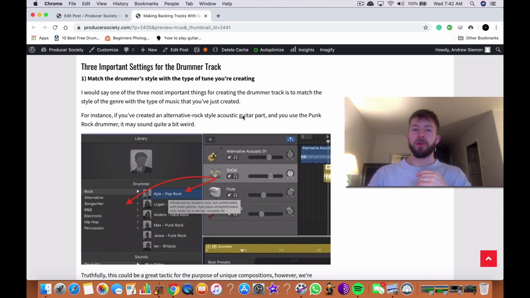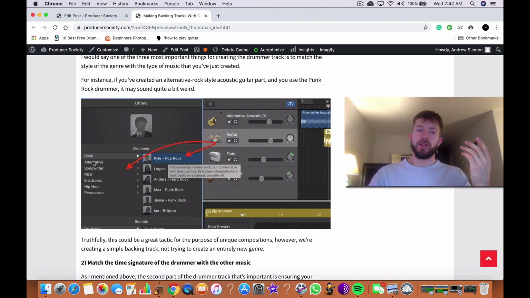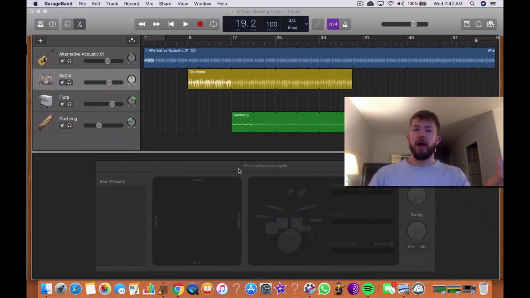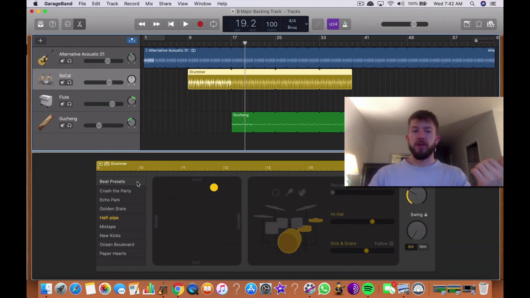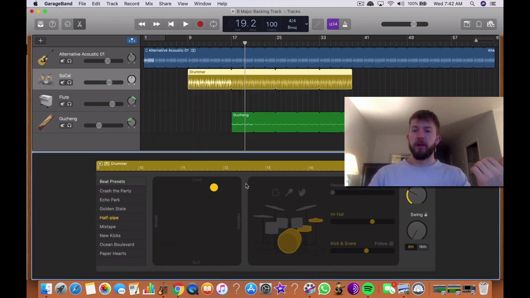so yeah, when it comes to using the drummer track, you just want to make sure that you match the drummer's style with the type of song that you're creating. So as you can see in this image, you select Kyle, pop rock, or you can have alternative, or you can choose punk rock, funk rock, or what have you. So let's just use it as an example. Let's choose a different drummer, and you can see how weird it can sound.